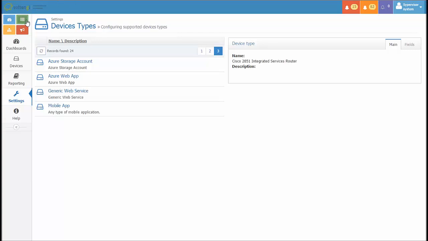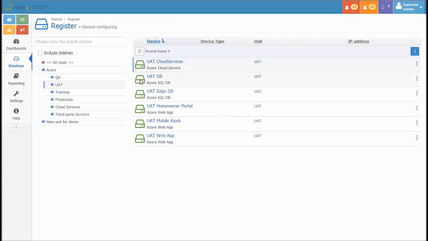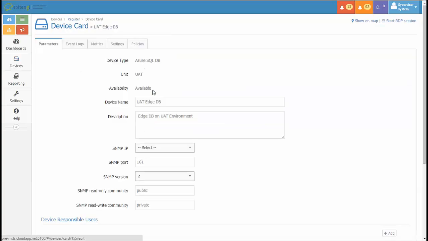The color of the box indicates the current state of the device. You can go in and see the detailed info for a selected device. It's the same page for the device as before.